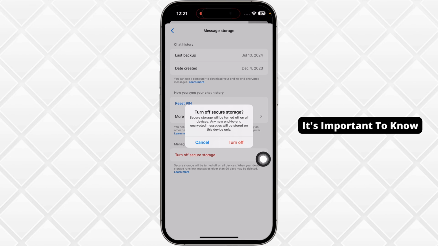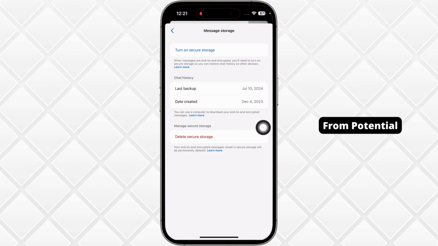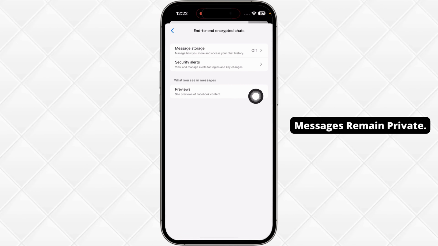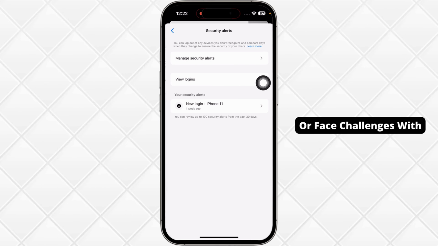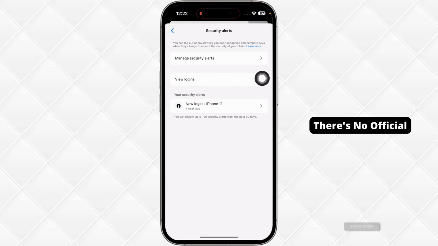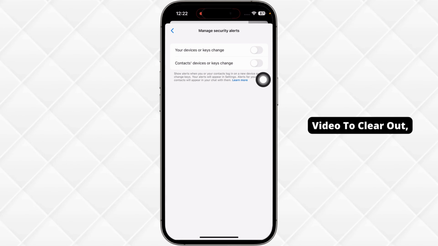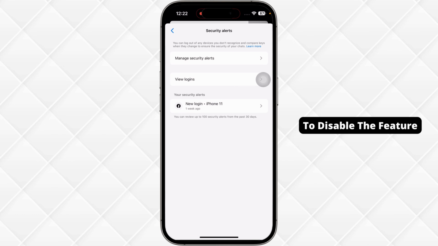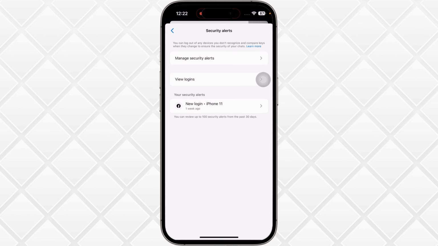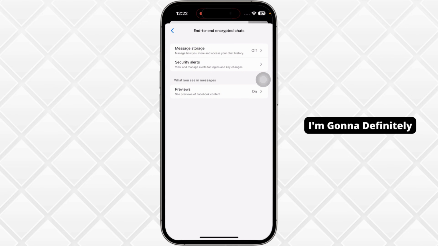It's important to know that end-to-end encryption is designed to protect your conversations from potential eavesdropping, ensuring that your messages remain private. While some users have expressed concerns or faced challenges with this feature, there is no official method right now to turn it off. I made this video to clear out there is no such option within Facebook or Messenger right now to disable the feature end-to-end encryption. If in the future Facebook comes up with this kind of feature, I'm gonna definitely update you guys.